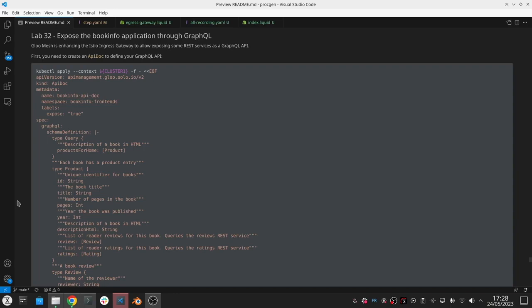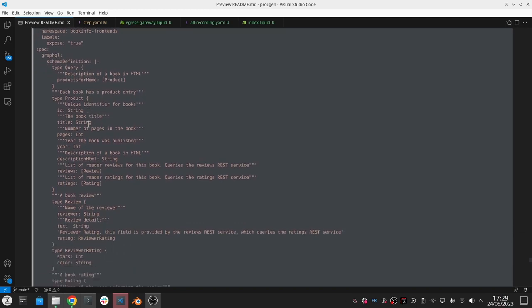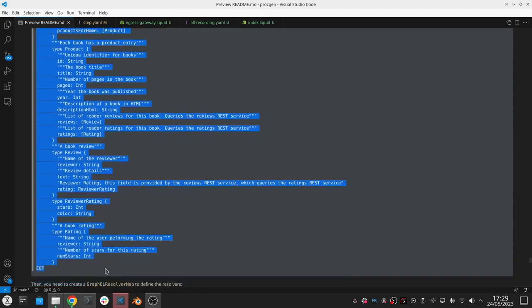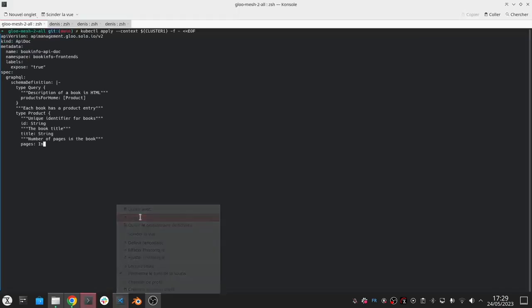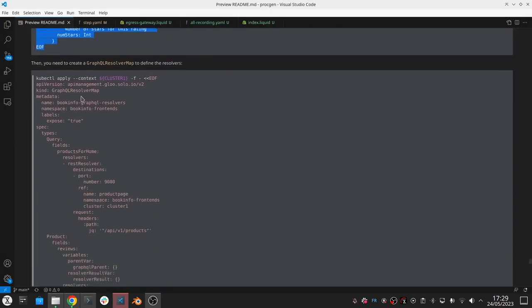We can use the gateway to expose REST endpoints as a GraphQL API. To do this, we use the same API doc object that we use for the developer portal. But this time, we provide a GraphQL-like schema definition. So you get to see that it's like a standard schema definition that we provide through this API doc object. And then we need to go ahead and create what we call a GraphQL resolver map.